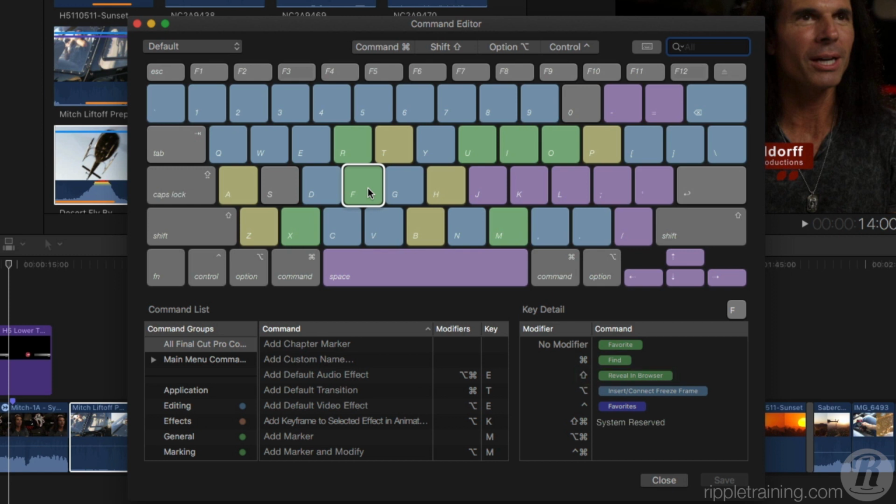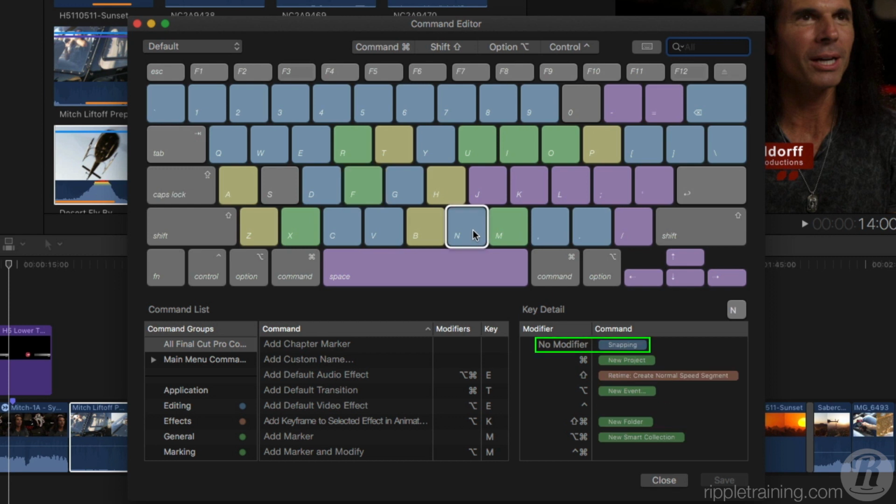Let's examine another key. Click the N key. In the Key Detail area, the N key with no modifier turns on or off snapping. With the Command key modifier, a new project will be created, and with the Option key, a new event will be created.